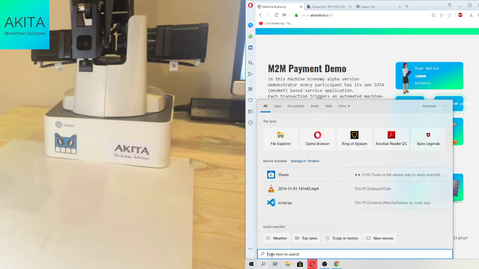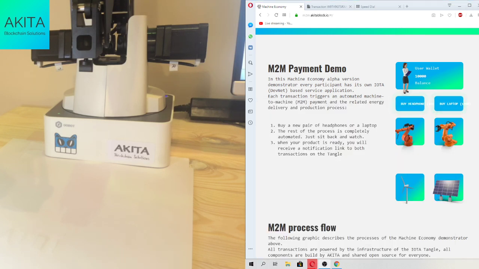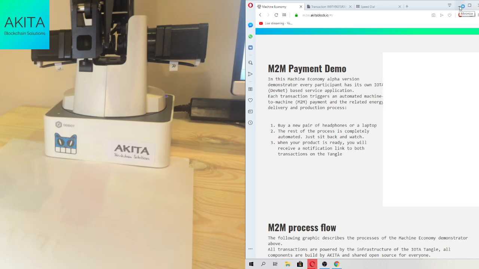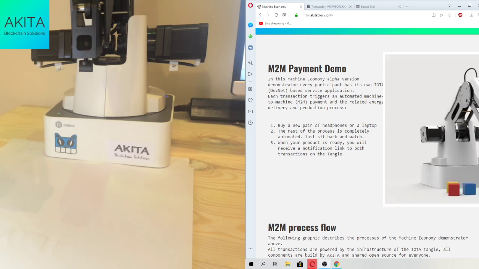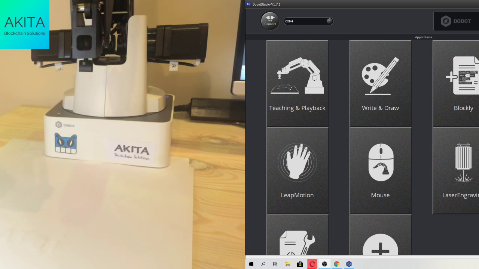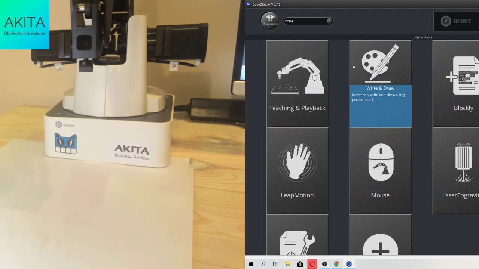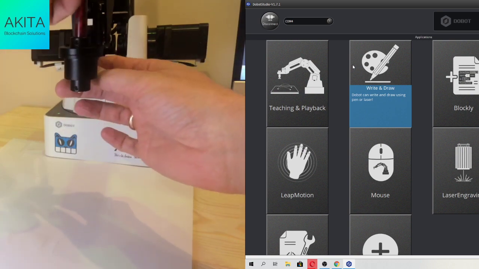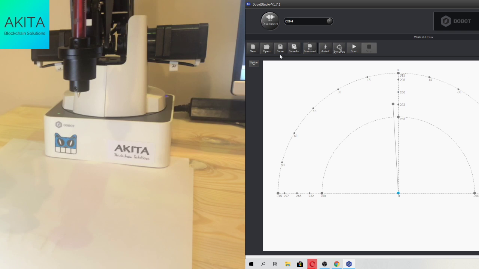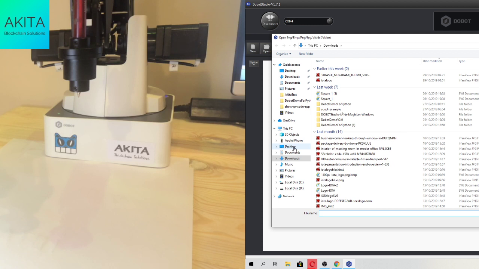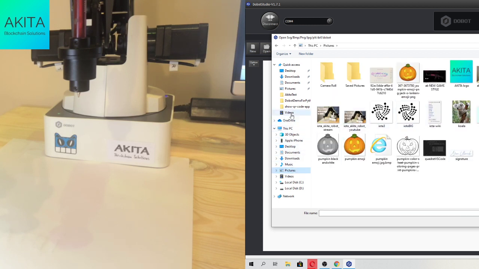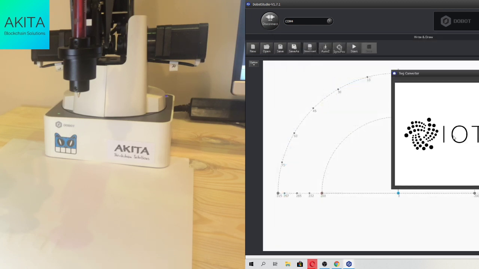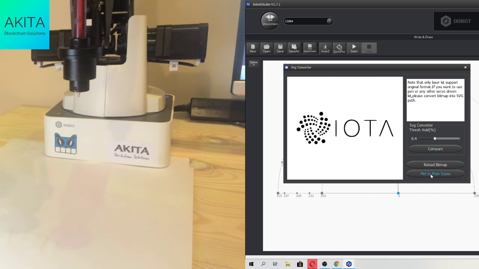Okay, so let's start. One sec. In Dobot Studio, which is kind of an IDE for the robot, on the left side, you can connect it. Then there's a gripper with a pen. And you can open an SVG file, pictures. Let's take the IOTA logo. You can see it right here. Convert bitmap to SVG, plot it to the main scene.